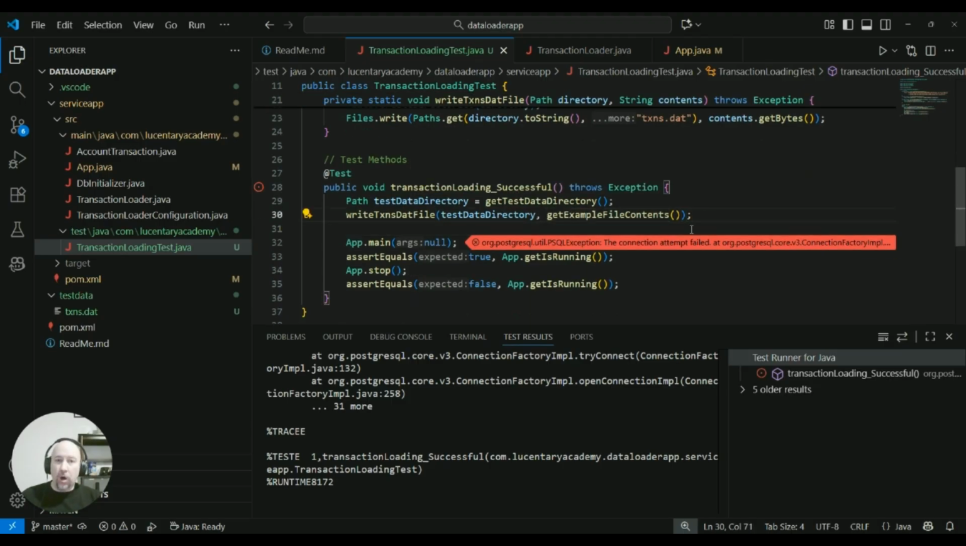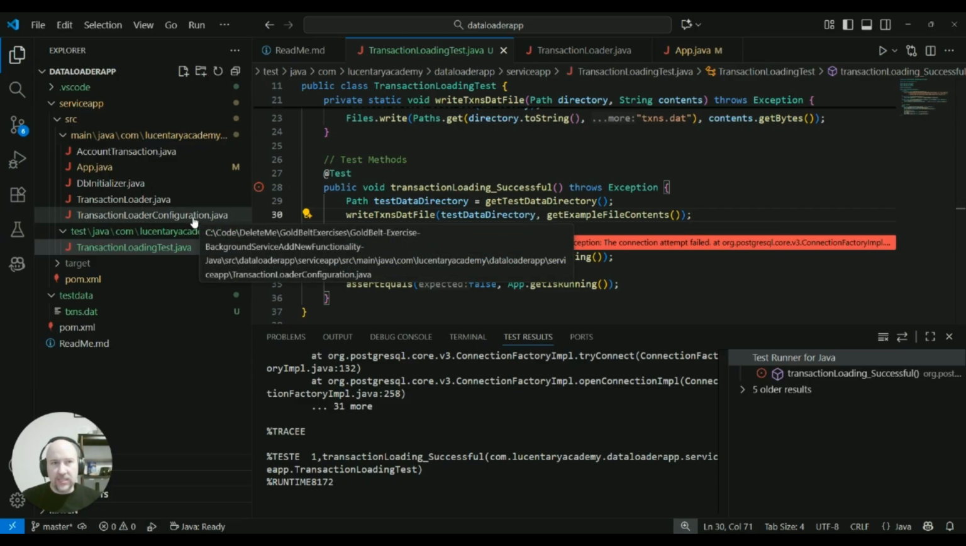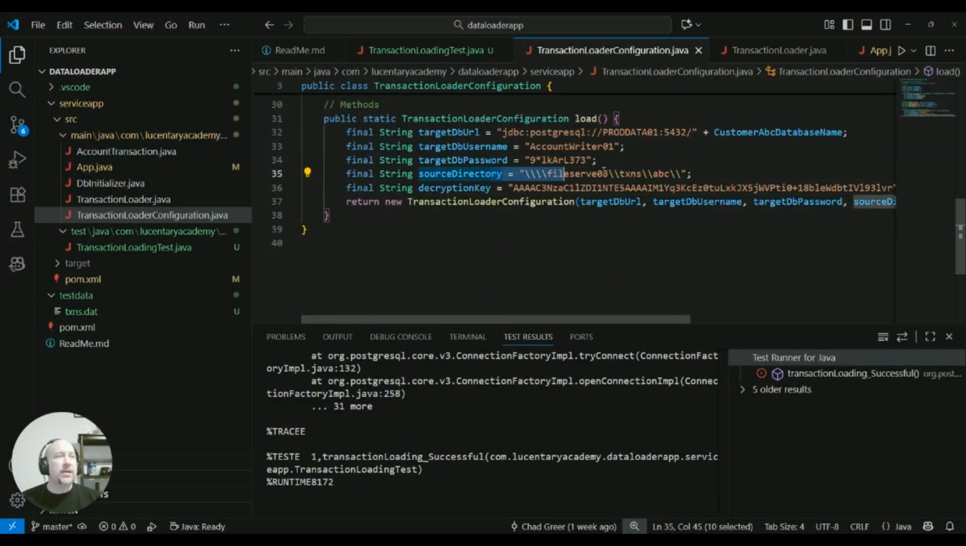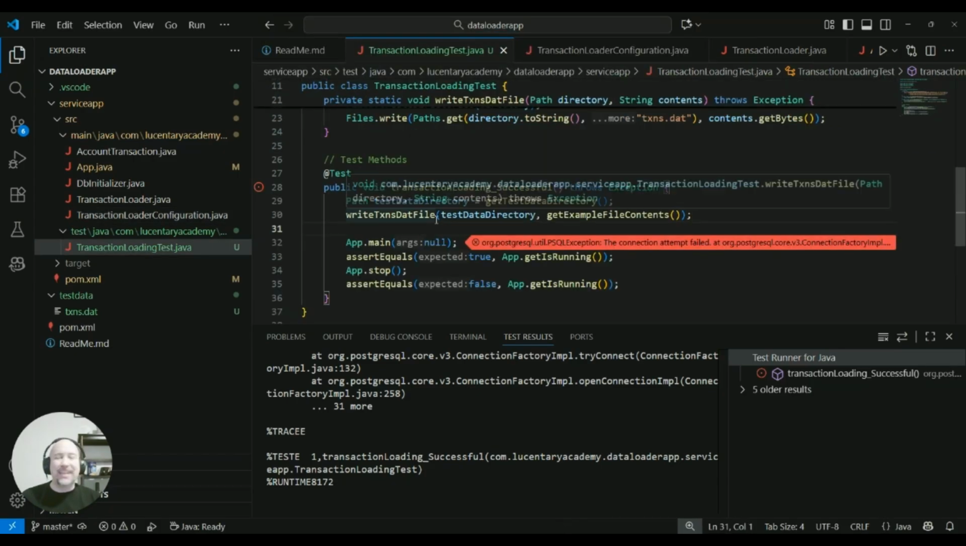The last thing we have to do on this is tell the code to read from our file instead of where it was normally reading. In this particular case, you'll have to look and see where it is. Here it's in the transaction loader configuration file. Here is the folder path. So we need to override this folder path. Inside the test, we're going to set that up, and then undo it when we're done.